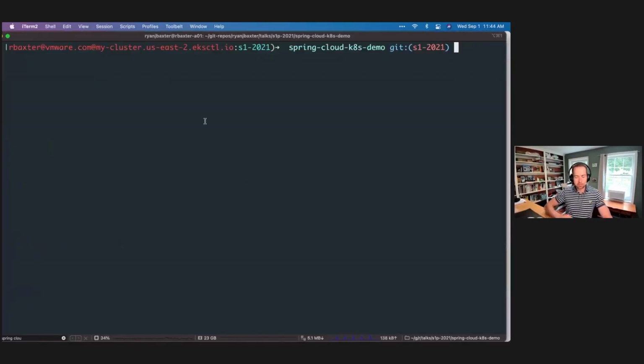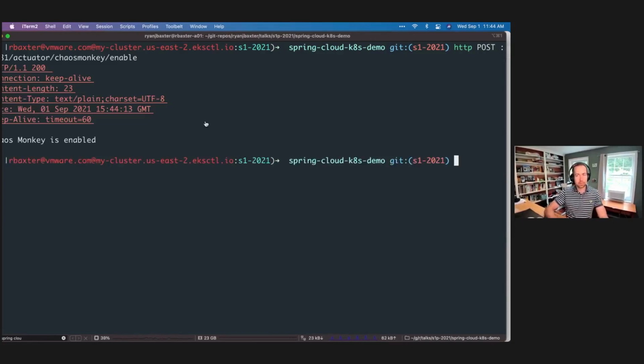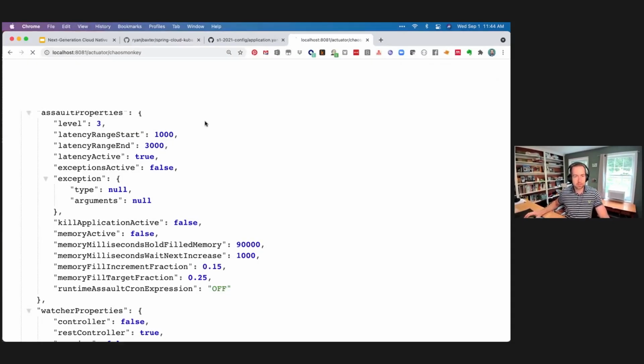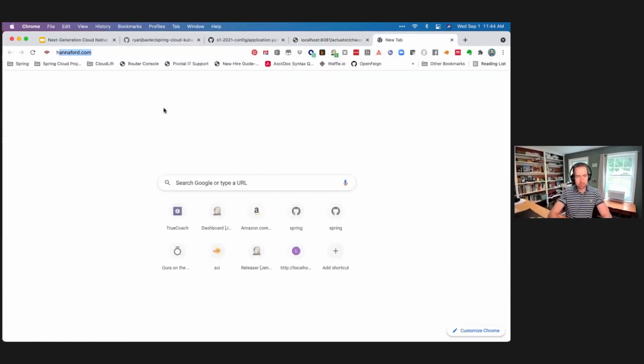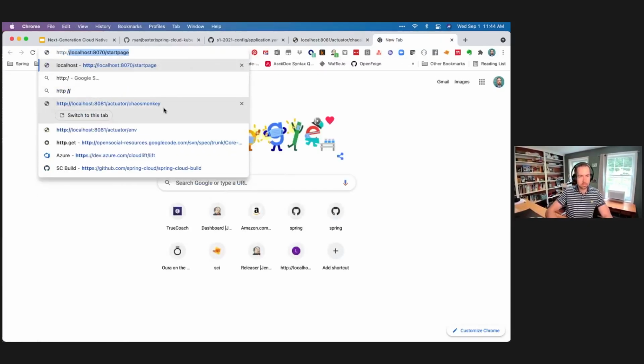We can enable it by making a post request to actuator/chaosmonkey/enable. And that will enable Chaos Monkey. So we can see here, it's now true. And we'll do this here just for the sake of it.